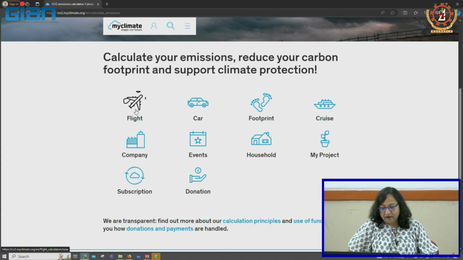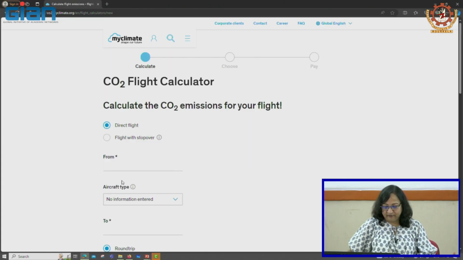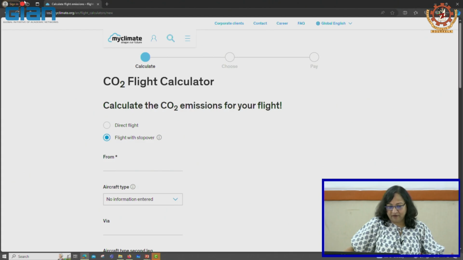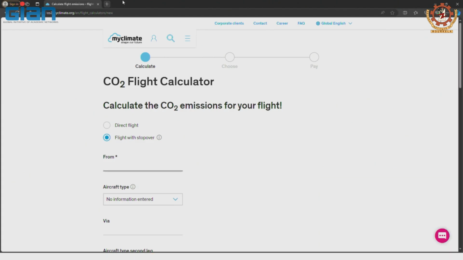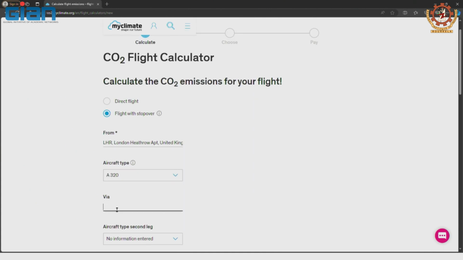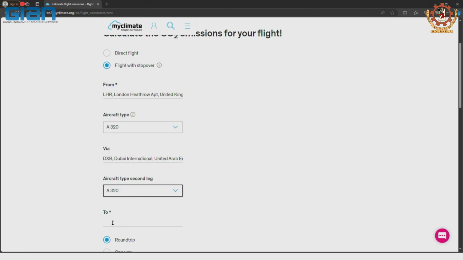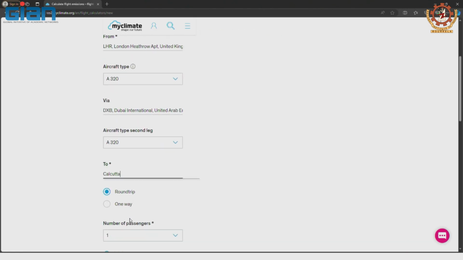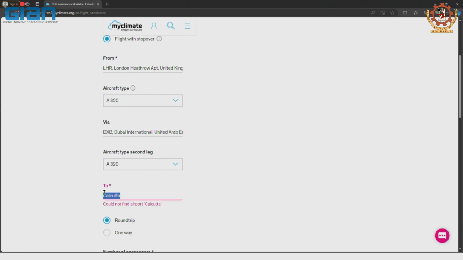And not the car, I will go back. I will use a flight. With a stopover. I'll show you. Let me take something notional. How to say Calcutta? Kolkata.